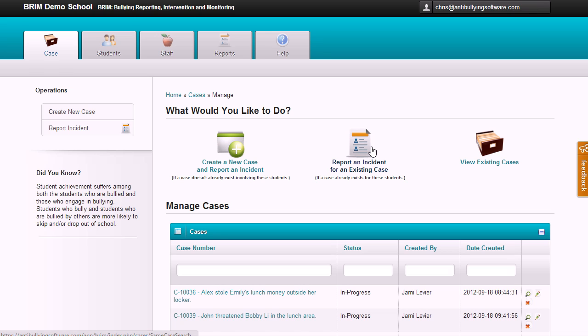Alright, so for our demonstration today, we'll be creating a new case for two hypothetical students, Jamie and David. In our case, David pushed Jamie into his locker at lunch today. This is the first time there's been an incident between David and Jamie, which means they're not currently in our system, so we're going to need to add them in. So just to summarize, we're going to add Jamie and David into BRIM, create their case, and then report the incident and also record what steps our school is taking in response to that incident.